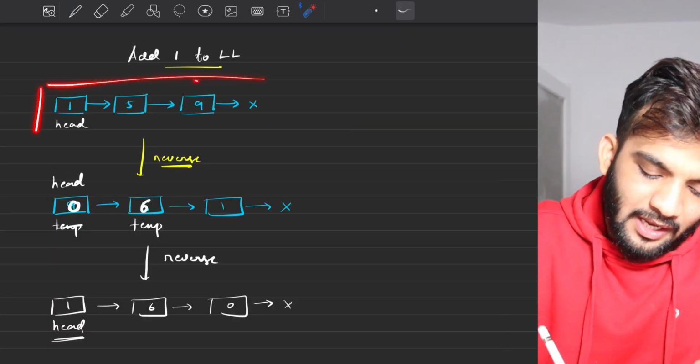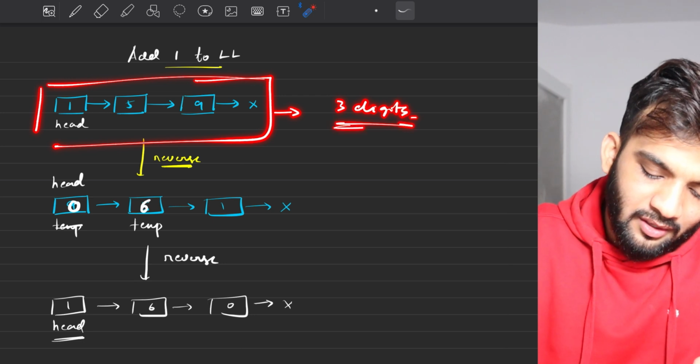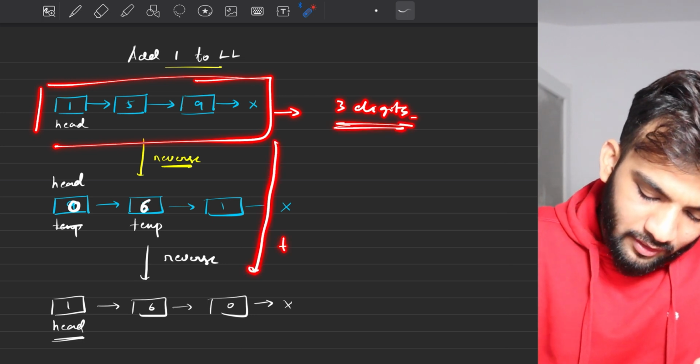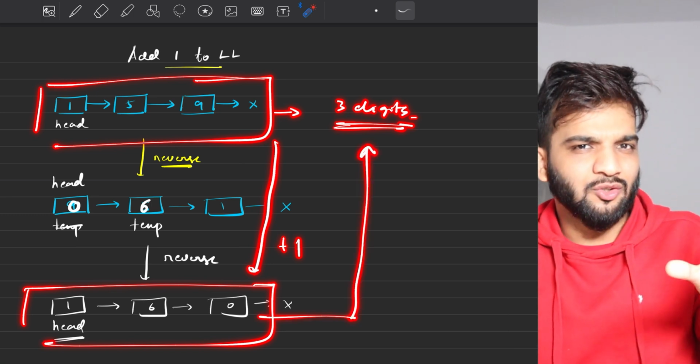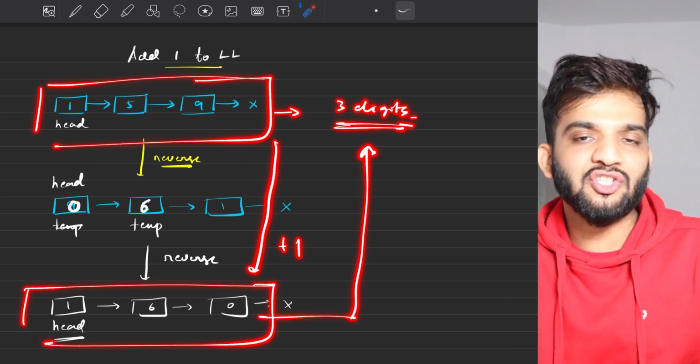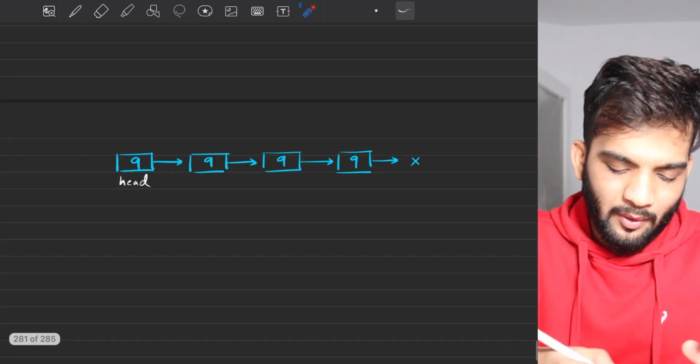So this particular example had 3 digits to start off with, right? After adding 1 to it, the result also has 3 digits. So the number of digits are same in the initial number and in the result. So it's quite easy to do. Let's look at one more example.